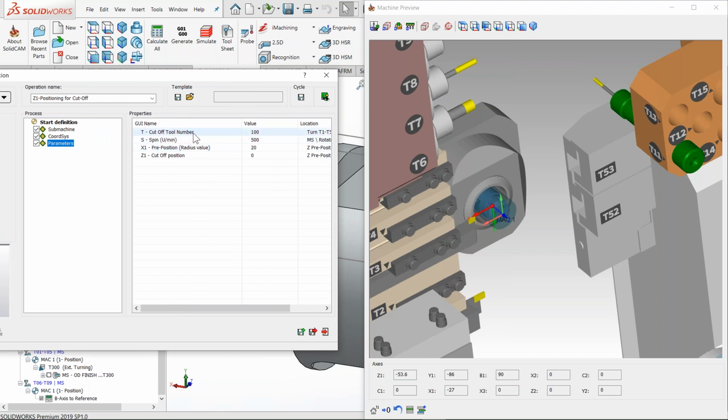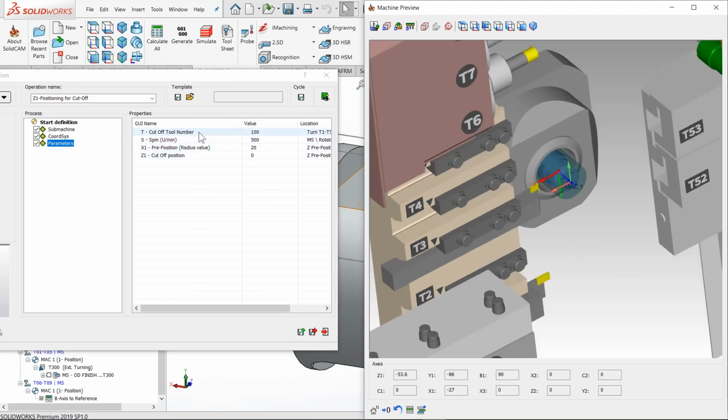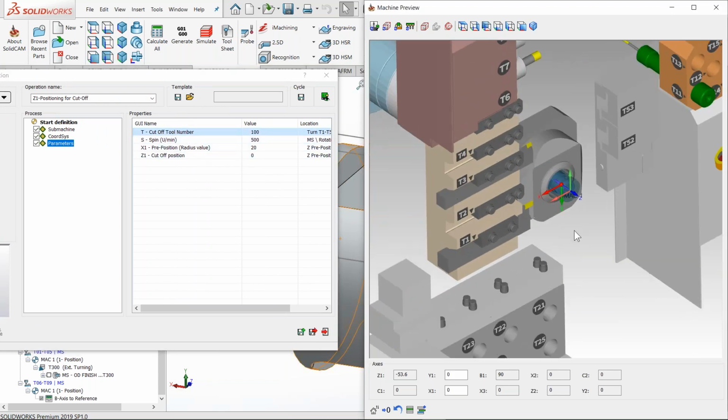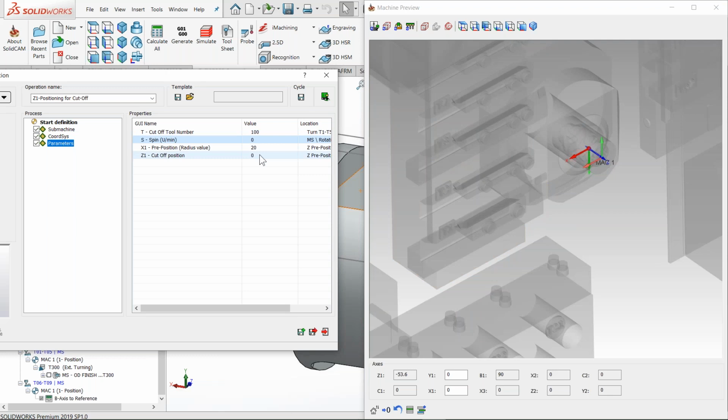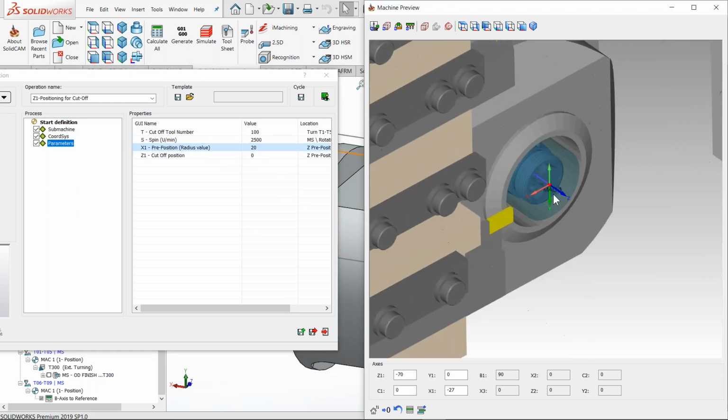So there is the cutoff tool number, which we need to select. As you can see, the tool number 1 is selected, so I can just click on it. And as you can see, machine preview automatically updates this position. So tool 1 is selected. All right, the cutoff spin, so I'll put 2500. My X preposition, I will leave the 20, as this machine is SR38, the radius value of 20 will always be correct. You can optimize this. You can change it to a smaller value, but in this webinar, I'll just leave it as 20.